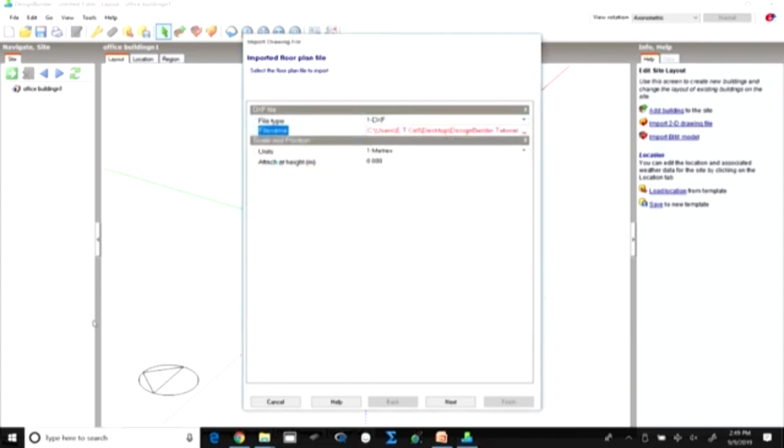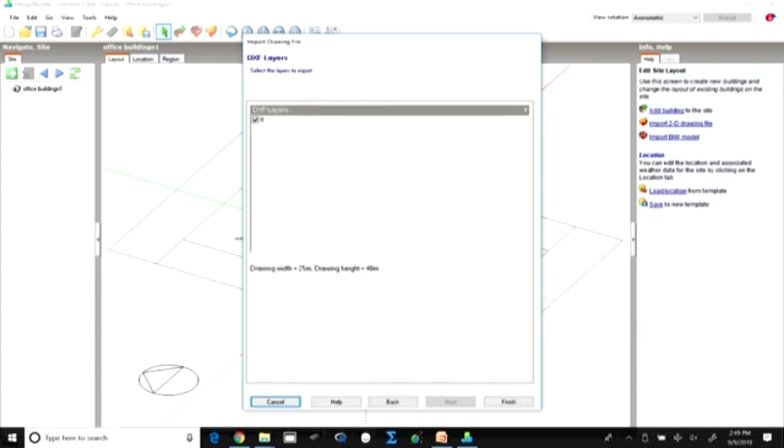Which is for the office building, and it has been created in mm. So, here the units that we will take is millimeters, and we attach at height 0, which is we are attaching the drawing at 0 level, which is the ground level, and then we create next. There is only one layer in the drawing that we have created, and so we finish.